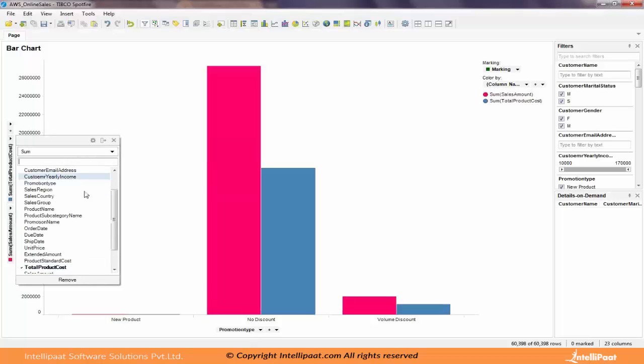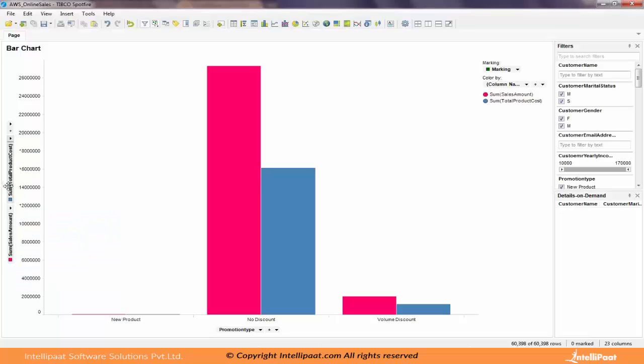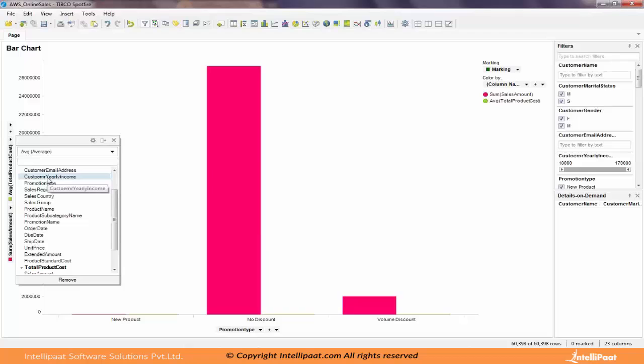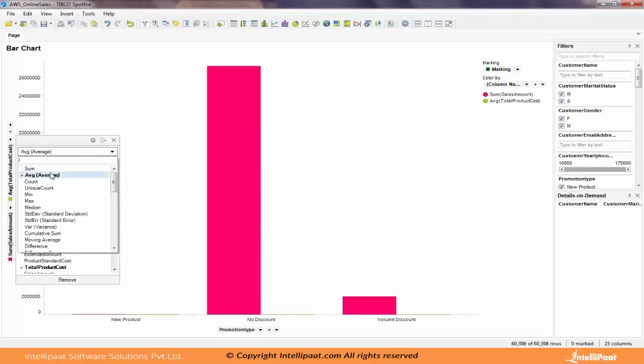So I can select multiple columns with this. Each column I select will have its own property, its own column selector, and allow you to decide on the aggregation you want to use for that.